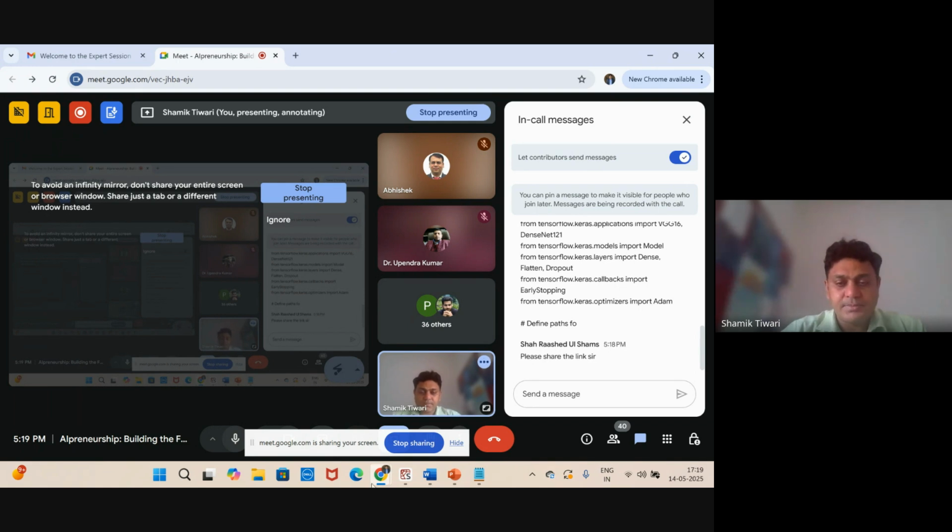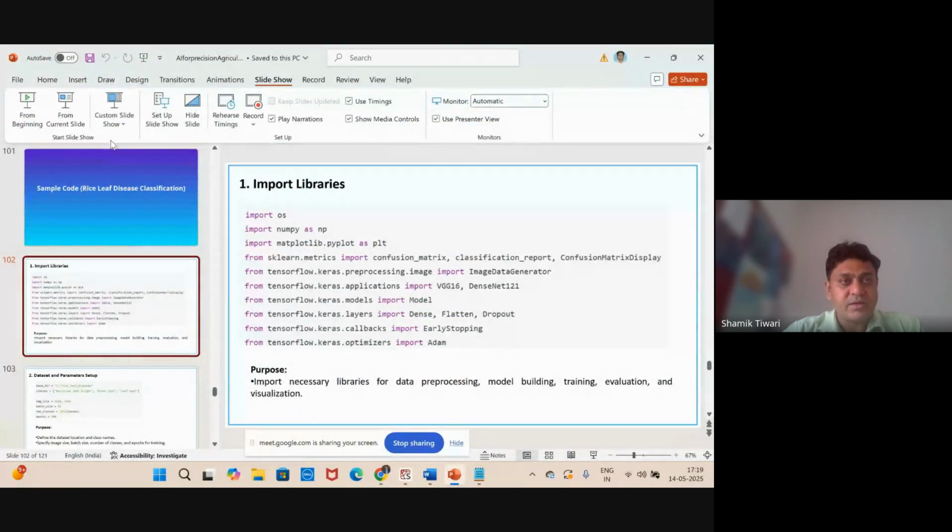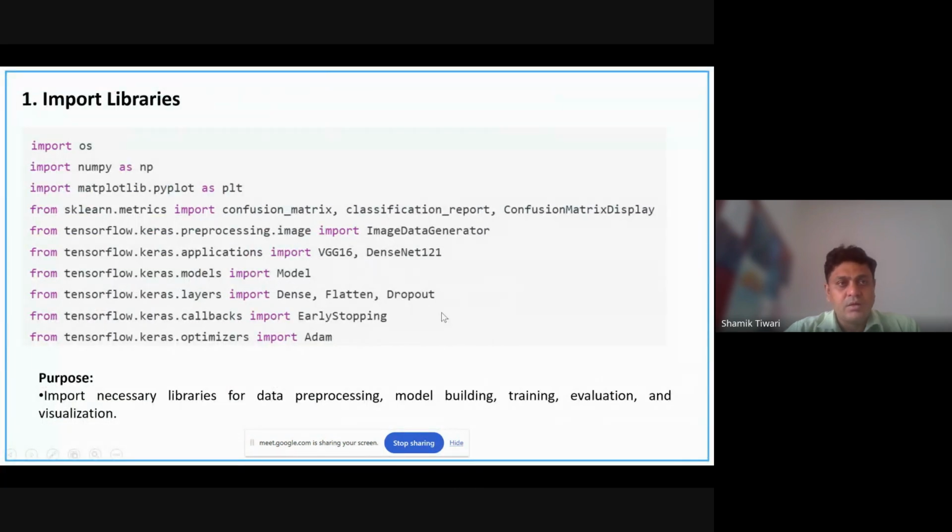Okay, so moving back to the code. The first part of the code is where we are importing the libraries. They consist of different library functions. I use these libraries from different frameworks like TensorFlow, Keras, Scikit-learn, Matplotlib, NumPy, and OS. All these libraries are used. So the first job is you should know what libraries are required.